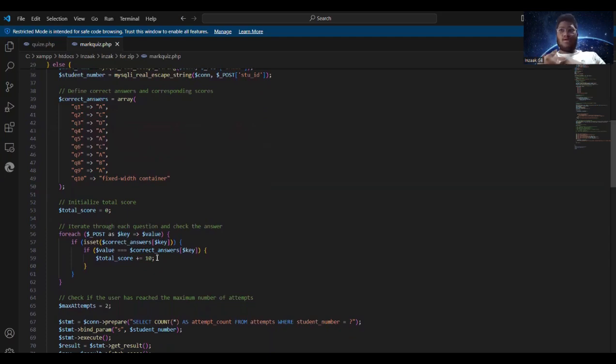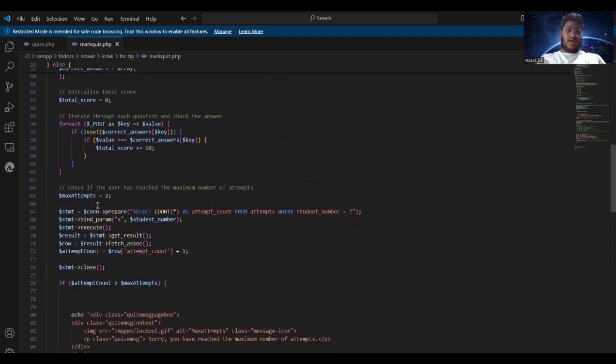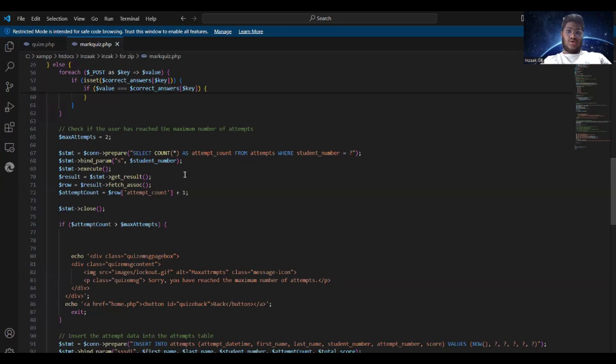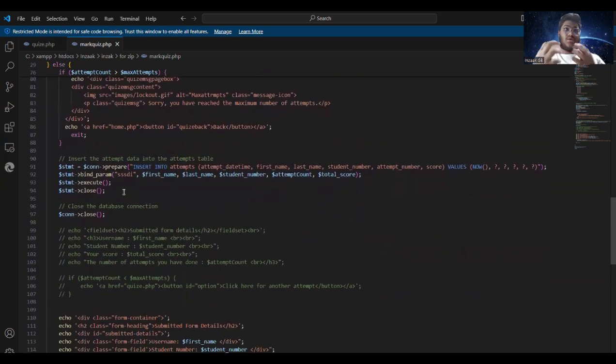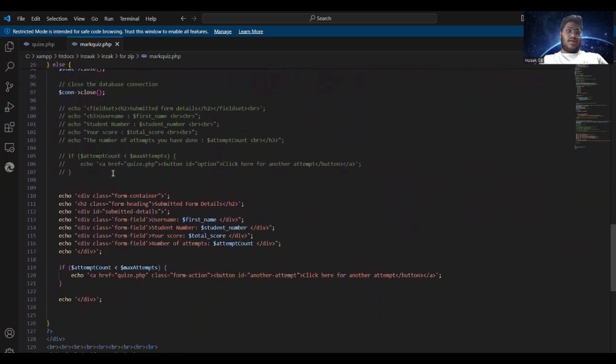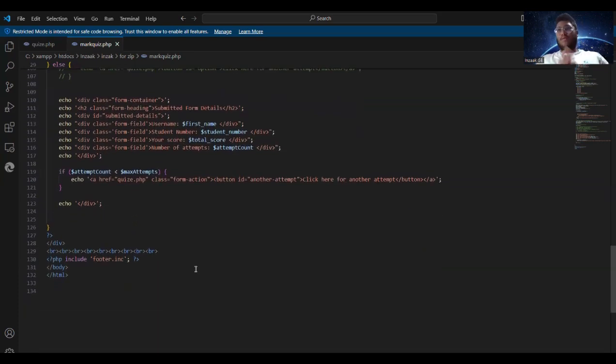We should increment. And here we have defined the maximum attempts as 2. And here we should check whether the user has used the 2 attempts. These things go with those executions. That means we should insert the data into the table, so it happens here. And here are the outputs. That means, as I told you, when the user submits the quiz, it should appear in another table giving the details and the score, which happens here. And this is the end of the mark quiz. Thank you.